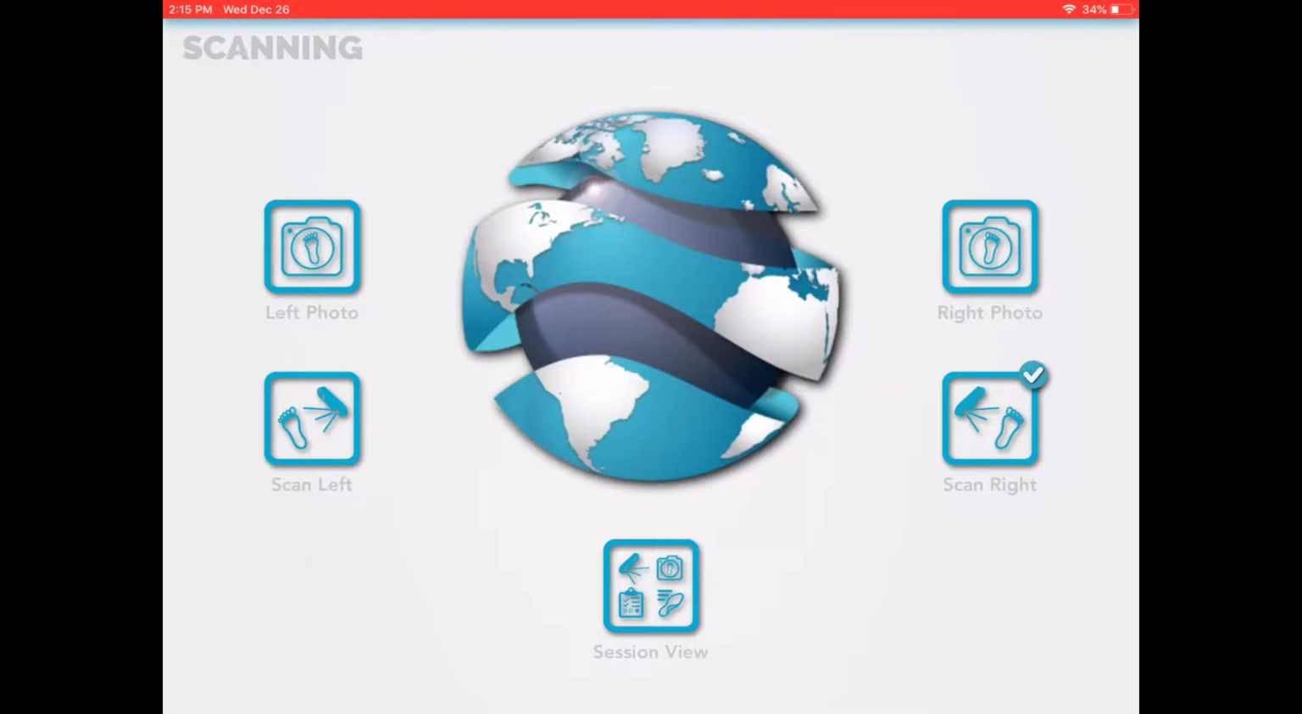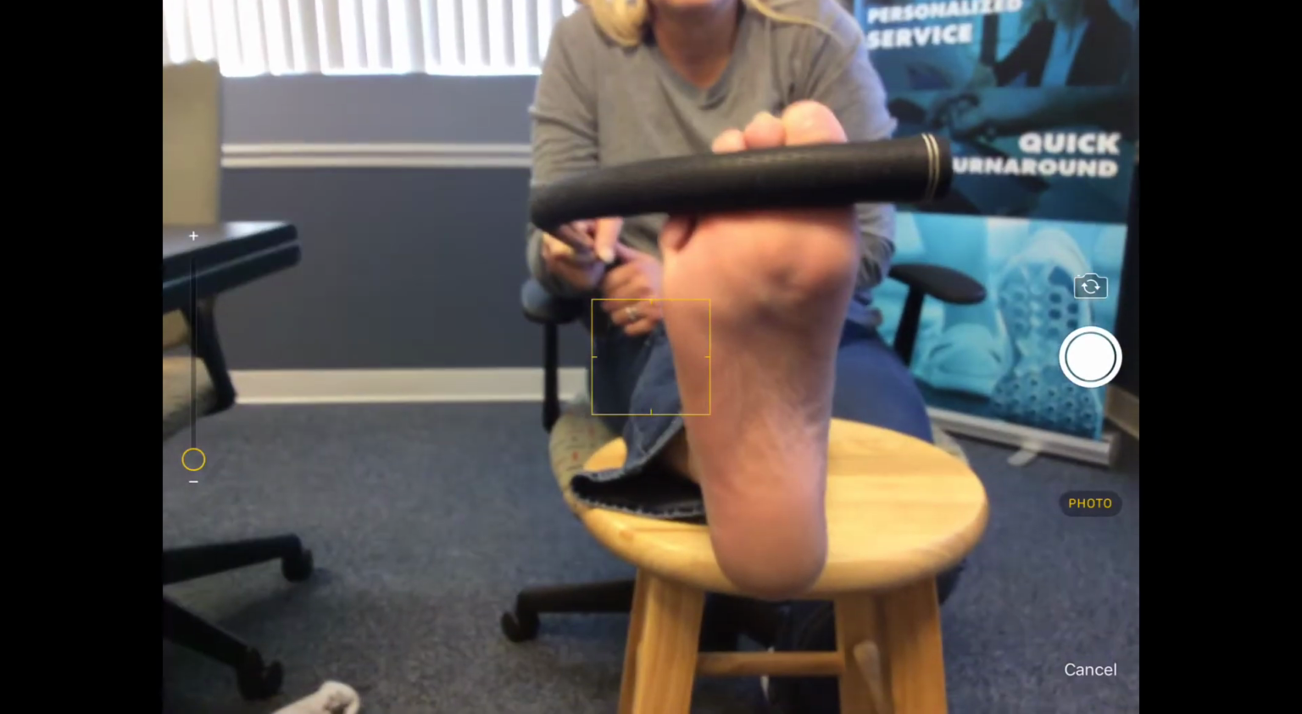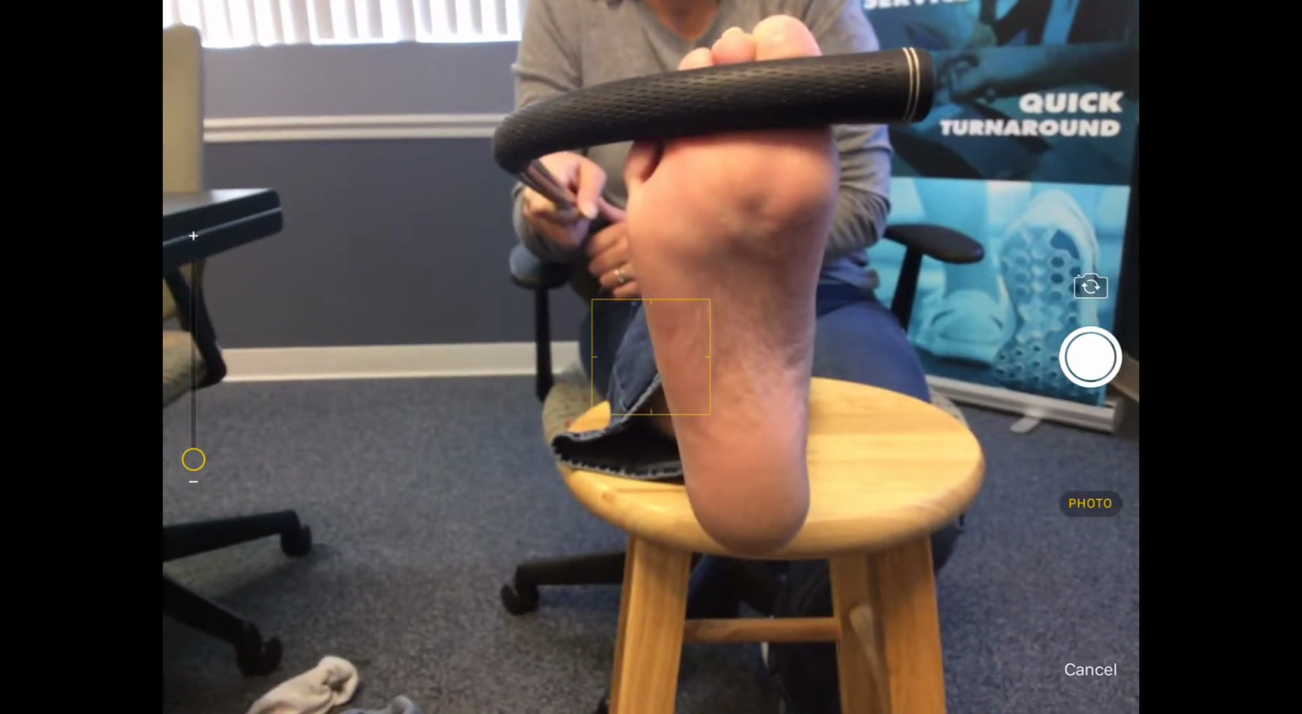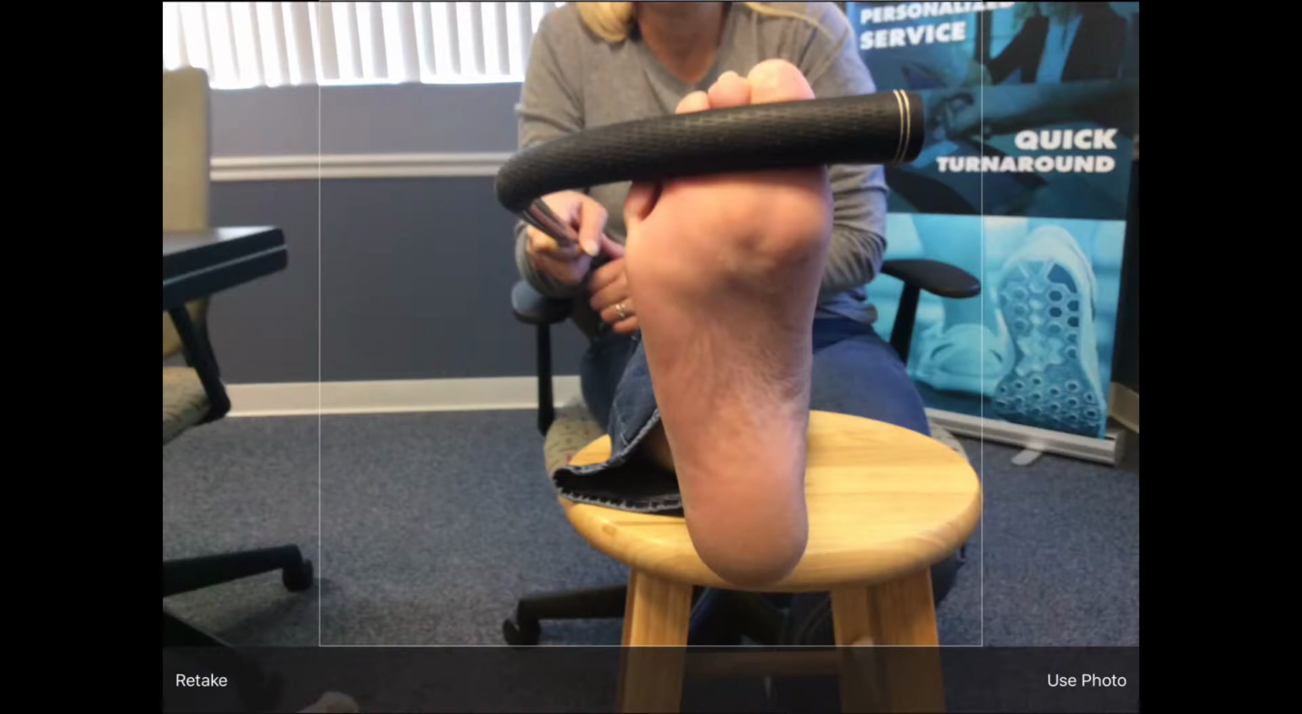You can also take photos of the feet. So if there's any kind of lesions or anything that needs accommodated on the bottom of the foot, you can mark it with a pen and take a picture.